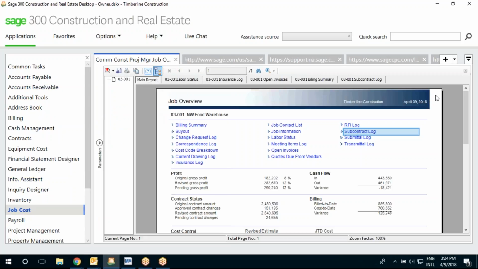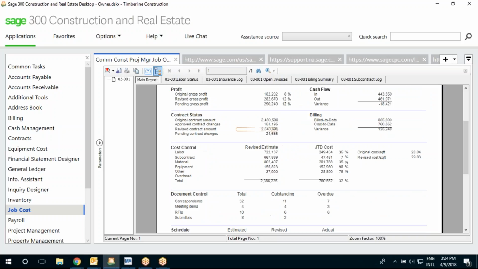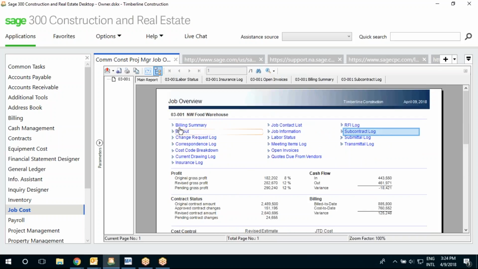When we look at the home page on the side, this is where we can define by individual user or type of user what access we want to give them to data. In this case, I've logged in as a project manager and I've pulled up one of my jobs. At the bottom, we show profit, cash flow, billing, contract, cost. At the top, we see links that take me to more detail. If I want to access more detail on the software, I just click on the link.